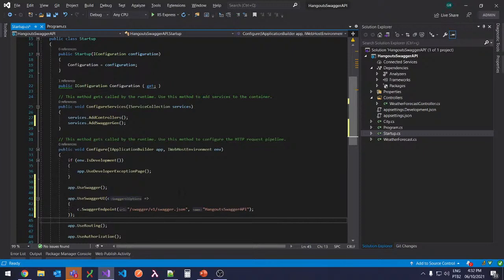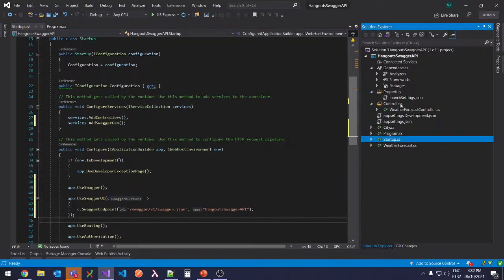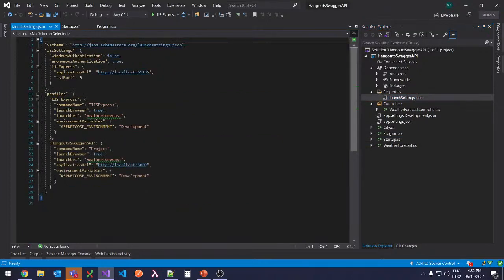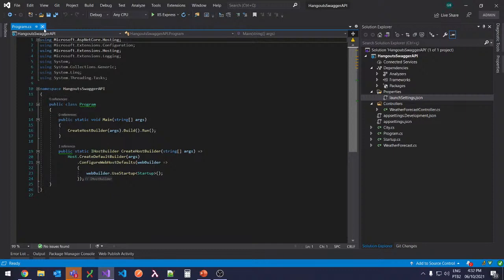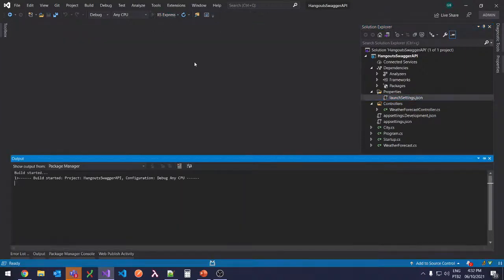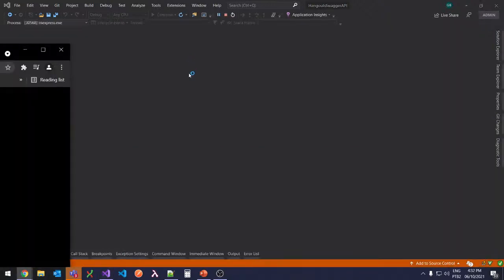Okay, so I'm gonna do a simple change here in our launch settings, which is running using the weather forecast. I'm gonna just run it using Swagger, so it will be the first page that is going to be running for this example. Okay, I'm gonna save it here, and let's get it running. It's starting.